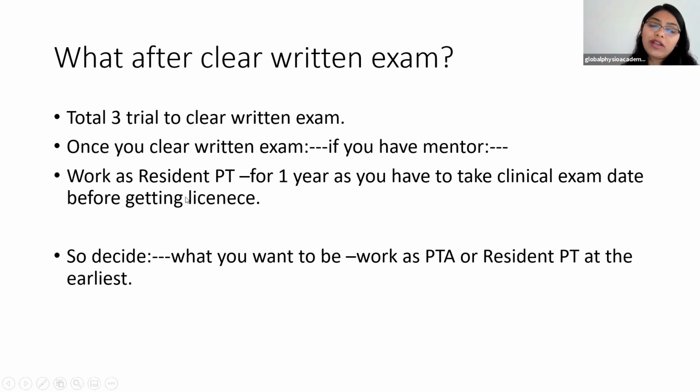If you have a mentor, you can work as a resident PT for 1 year, as you have to take the clinical exam date before getting the license. So is that clear, Ishita, your question? So we can work as a resident PT until our first clinical exams, okay? So decide what you want to be. You want to work as a PTA or the resident PT at the earliest. That is the student's choice.